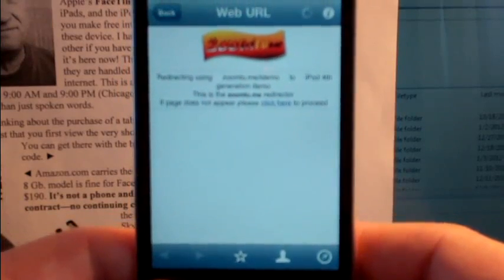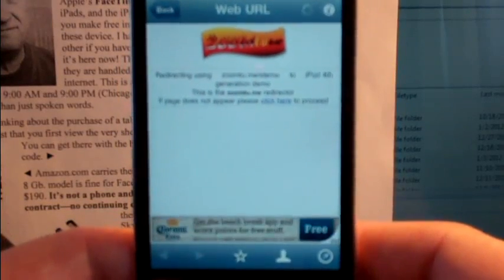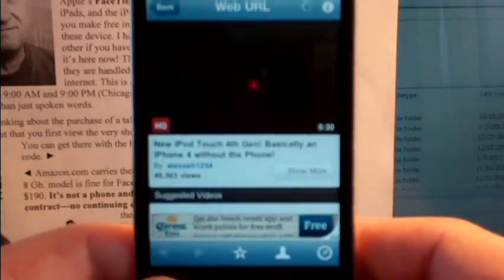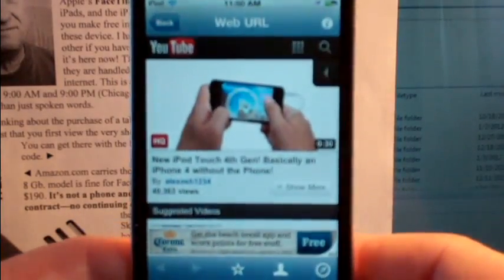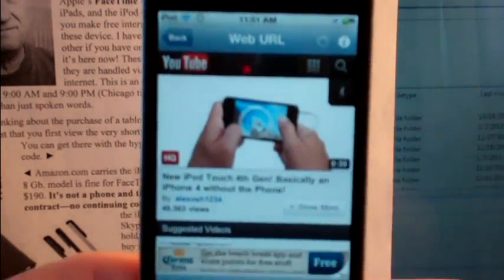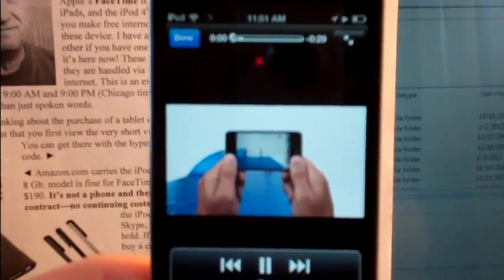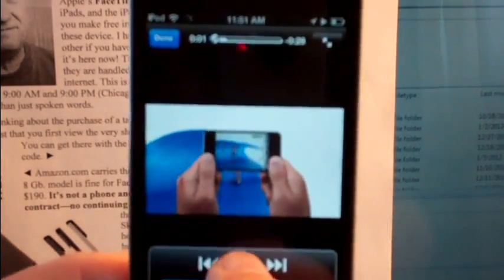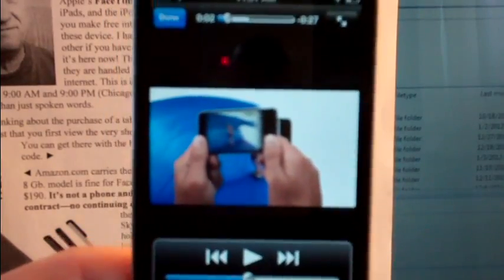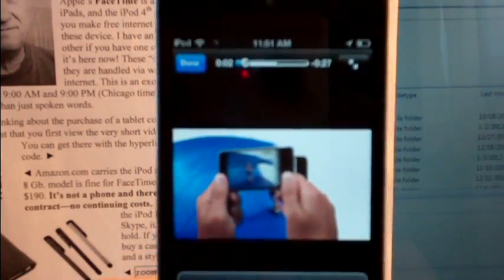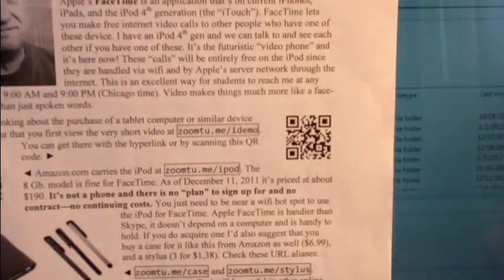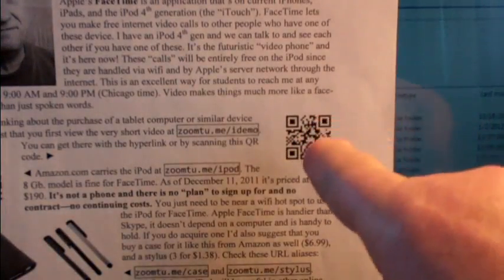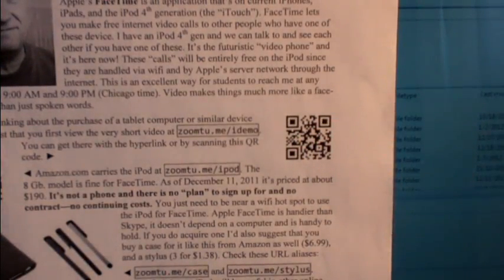This is the redirector site that I use, Zoom to Me. And here on the iPod, it goes directly to the video, and I can play the video. And this is quite handy. This is the way I would really prefer to have people access videos. However, you already saw that this particular code that goes directly to the video doesn't work on the Android phone. Well, what are we going to do about that?